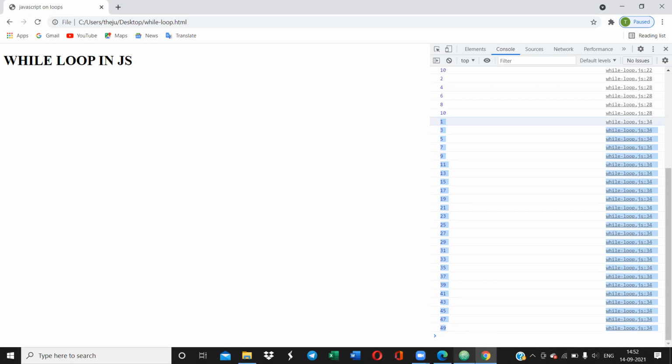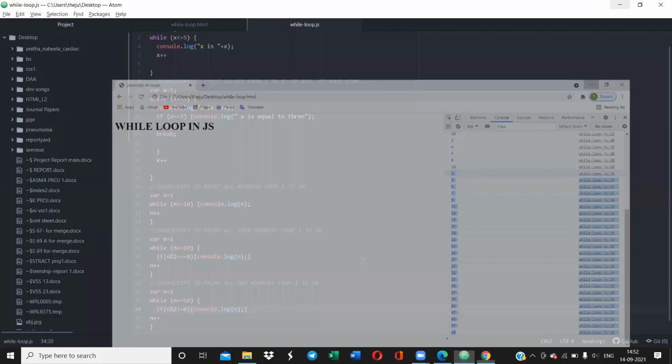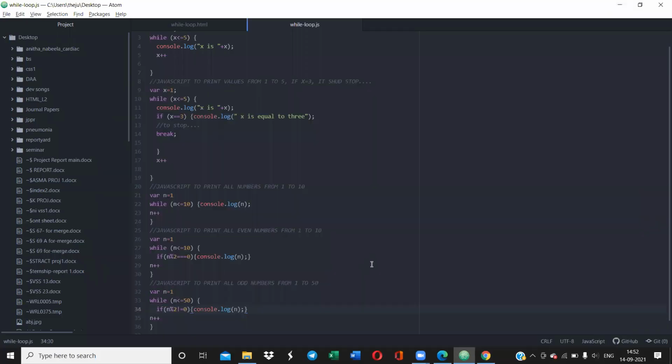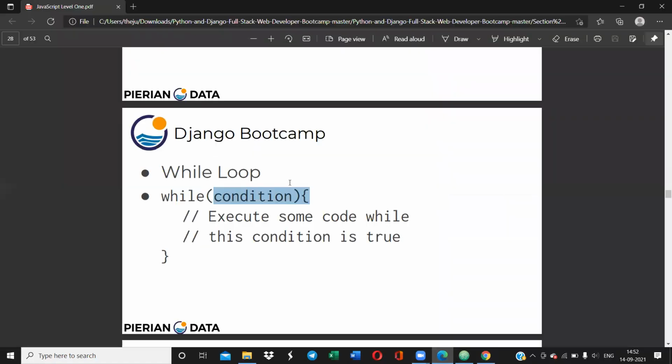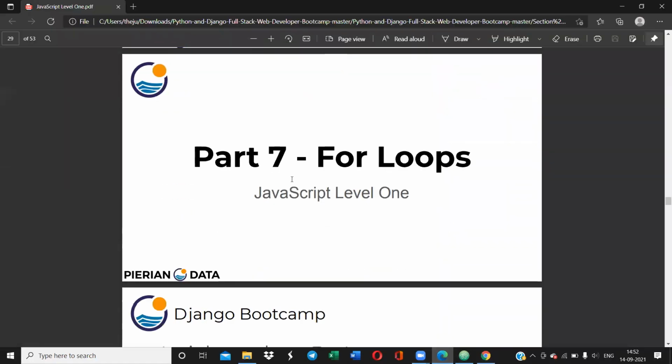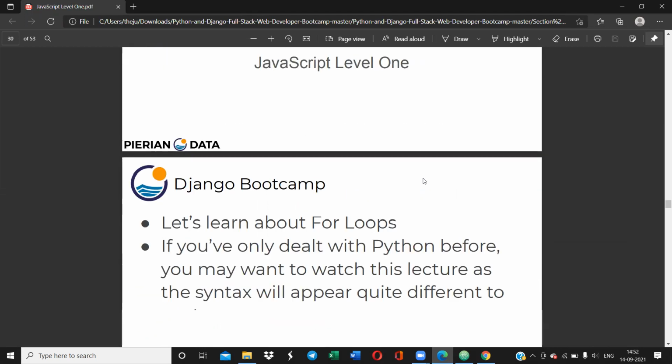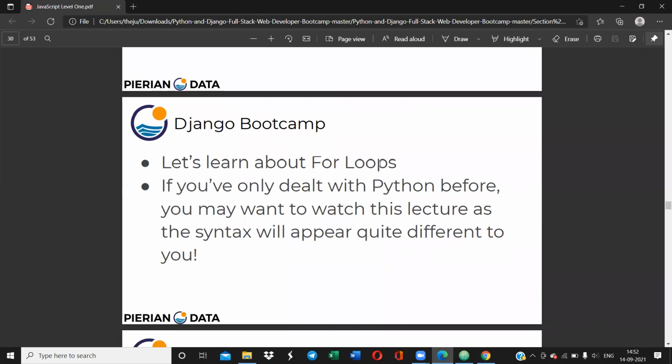So have you understood the concept on while loops? Yes, sir. Okay. So now we shall go with the next thing, that is for loops. So part 7, for loops. So let's learn about the for loops. If you have only dealt with Python before, you may want to watch this lecture as the syntax will appear quite different to you.